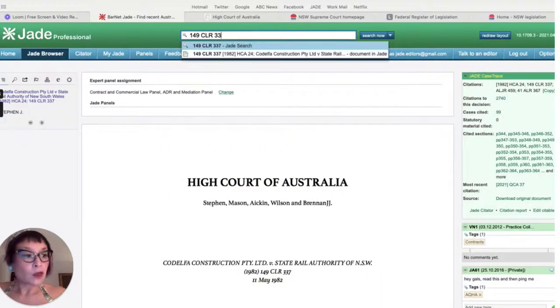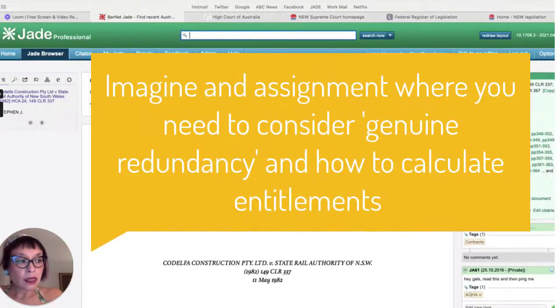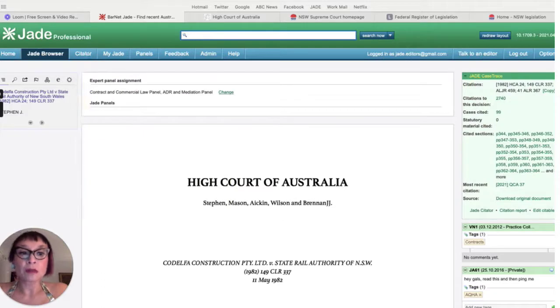The other way I'm using Jade is to actually run a keyword search. Let's say you have an assignment in which you would have to consider genuine redundancy and also how do you calculate entitlements and how do people do it. In the year of COVID, a lot of people were made redundant, and also a lot of employers allegedly were making their staff redundant as well.